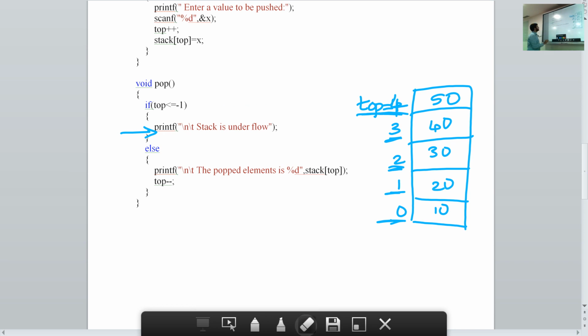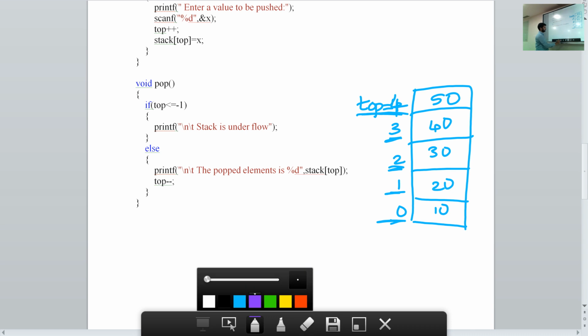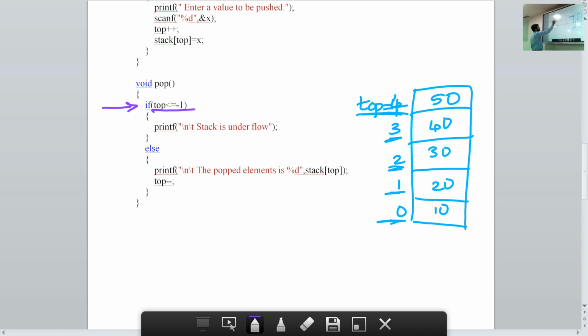So we check here what is the value of top. If top is less than or equal to -1, that means our stack is empty. If the stack is empty, we cannot pop anything from the stack. So that means we have reached a condition known as stack underflow. Right now you can see the top value is 4. Therefore, this is not true. Go to the else part.